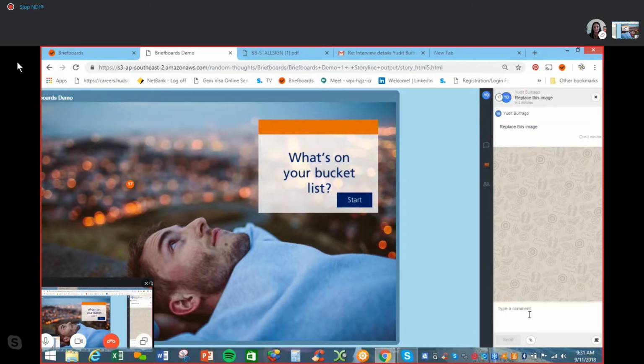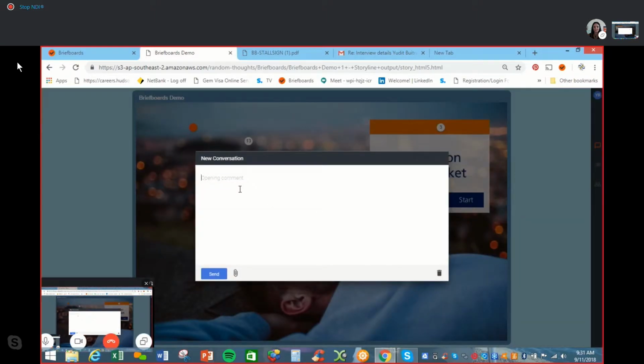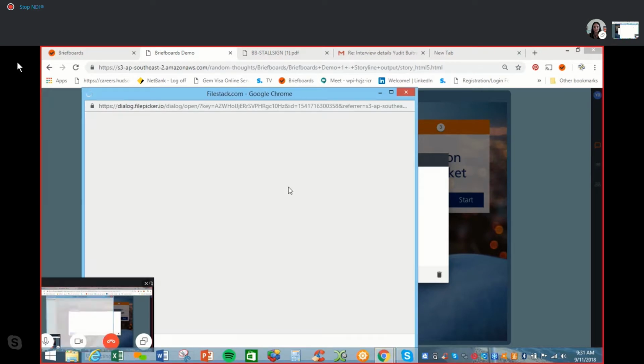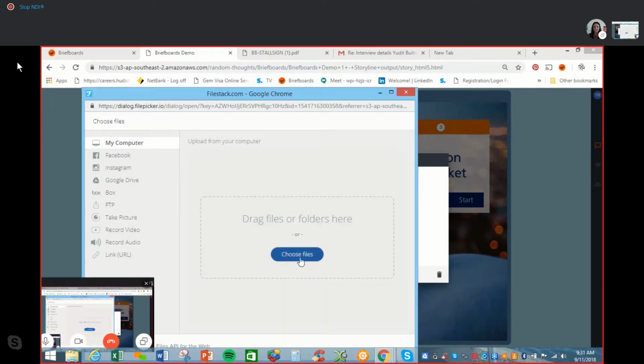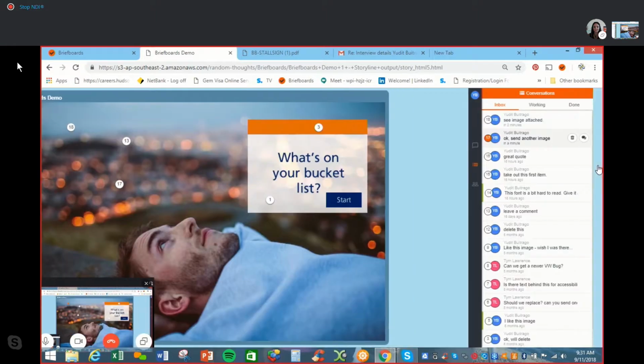They can go in, and then this functions as a chat. Assume there's another person here. They can say, okay, send another image. So you can basically have a live conversation with your team while you're reviewing this course. So that's one thing. It allows you for on-screen markup. You can also add attachments. Let's say go in here, see image attached, and when you go in here, it opens another program that allows you to select your files and add your attachment. Your attachment will appear down here next to the clip, the little clip. And again, it's on the board.